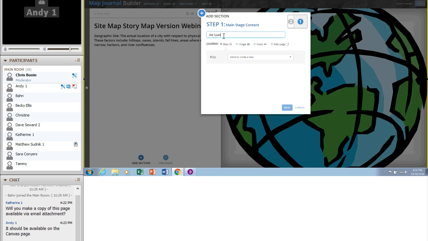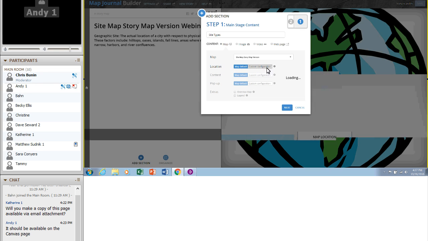So I'm just going to put in a title, site types, and right here I want to go with a map as opposed to an image, a video, or a web page. So map. I look down and notice this is the map I used to make it. It says site map, story map version, map used to publish the map journal. Sure, that's the one I want to use. And so I select that. Here is where I can control the appearance of my map on the screen. The location. So I select custom configuration.